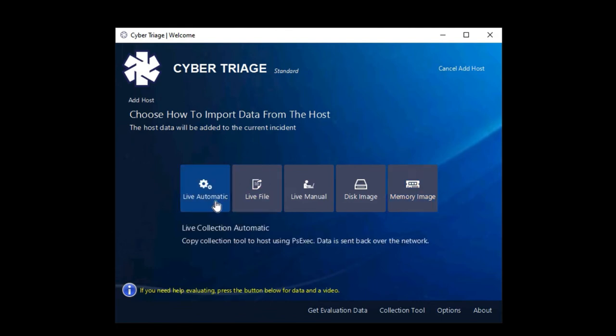So let's dive into the 2 most common methods of getting data into Cyber Triage. So we'll first do Live Automatic. So Live Automatic is all about using PSExec to copy the collection tool from this computer to the live running computer. Now, there's nothing really special about PSExec. We just ship with it because it works in a lot of environments. So it's the easiest thing for us to ship out of the box with, or support for it. You have to install it yourself, but it's the most universally acceptable thing in many environments.